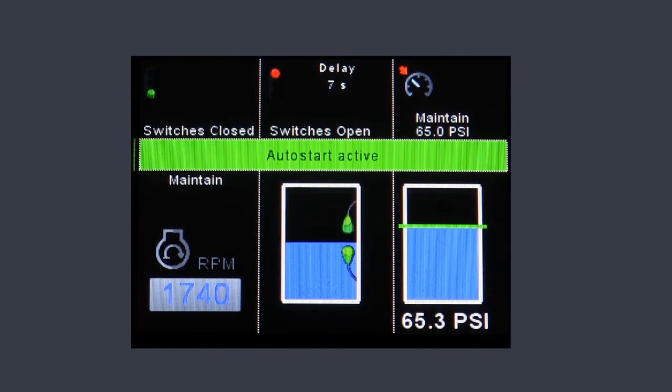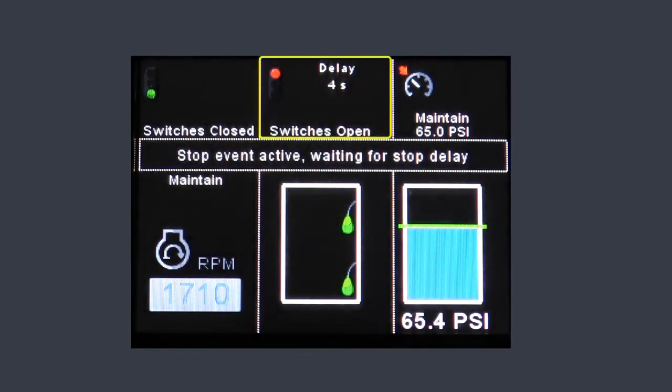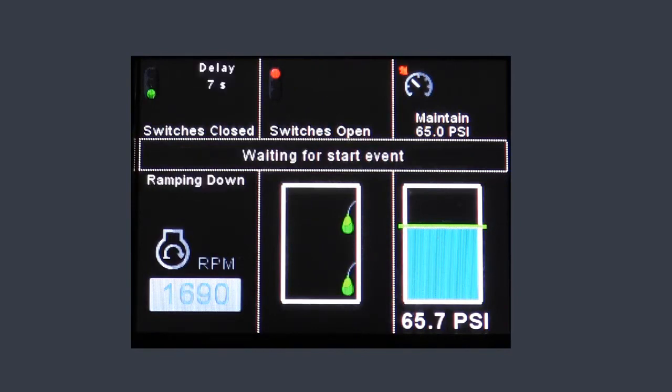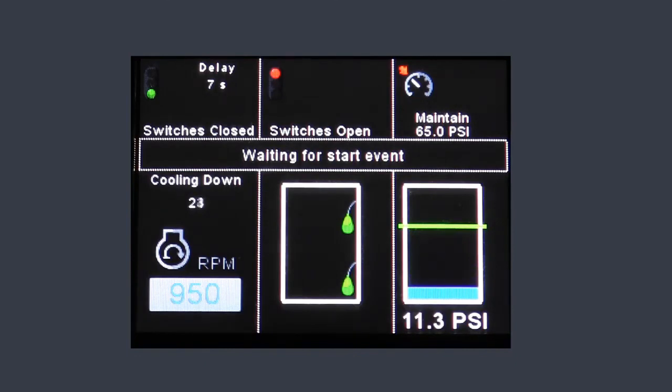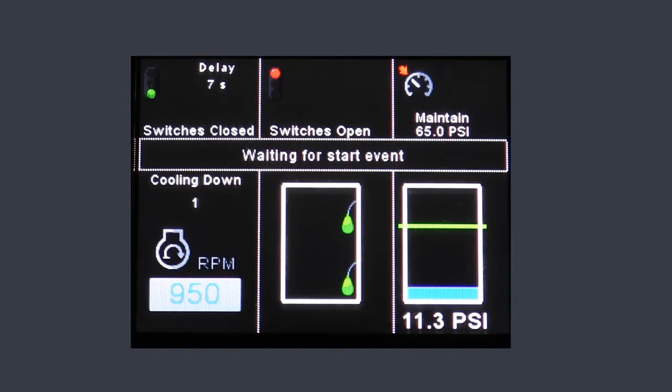As the operation continues, the tank starts to be depleted, and eventually the tank is empty. The stop delay is counting down, and now the engine is being ramped down to its cool down RPM. It is now cooling down for the configured time. And the engine is stopped.